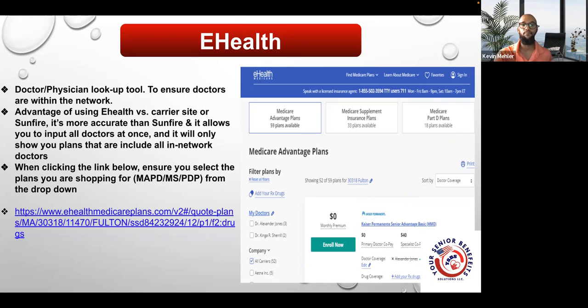okay? Another thing you have to make sure, as it states right here, is that you do click MAPD, MS, which is Medicare Supplement, PDP, from the dropdown, so that you know specifically what you're looking for. But again, I'm doing a video on it, so that way you're able to see exactly the breakdown, okay? Awesome. This will conclude our tools. This will complete our tools training for today, guys.